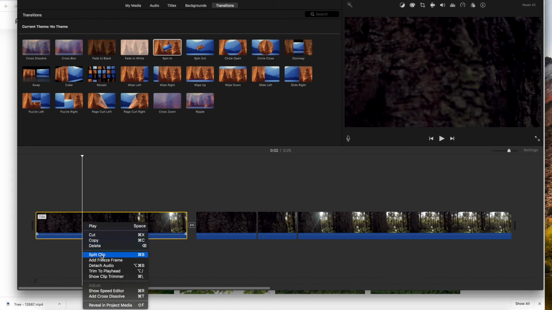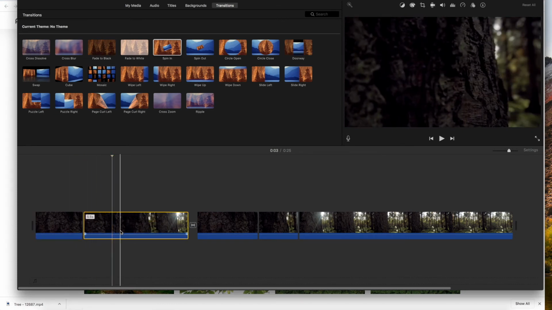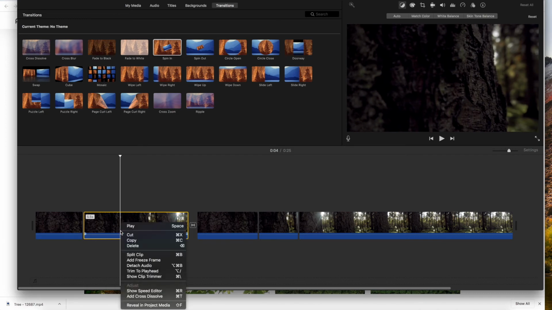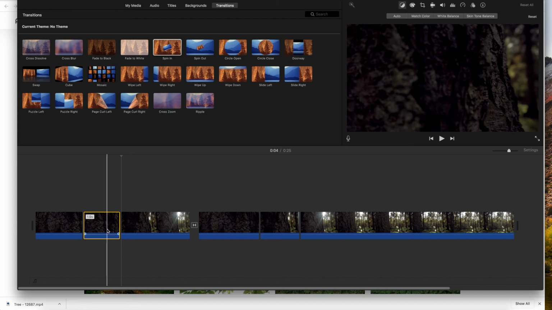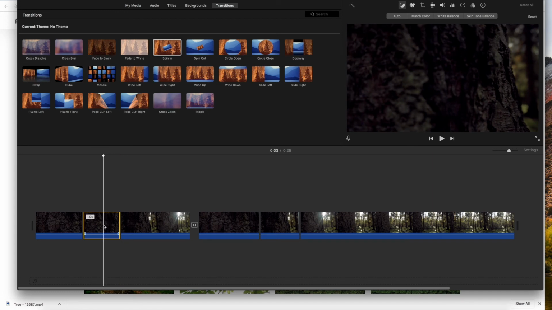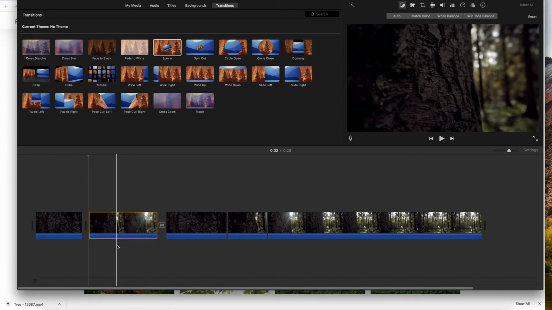So here, when you split it, you click which one you do not need. For example, you split it again. You do not want the one in the middle. You click the one in the middle and you right click, delete. If you use a MacBook Pro, you can also press delete on your keyboard.